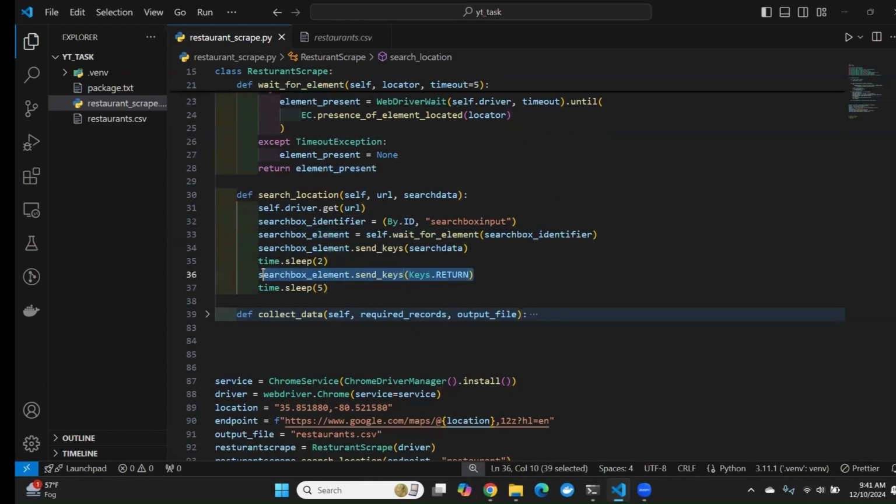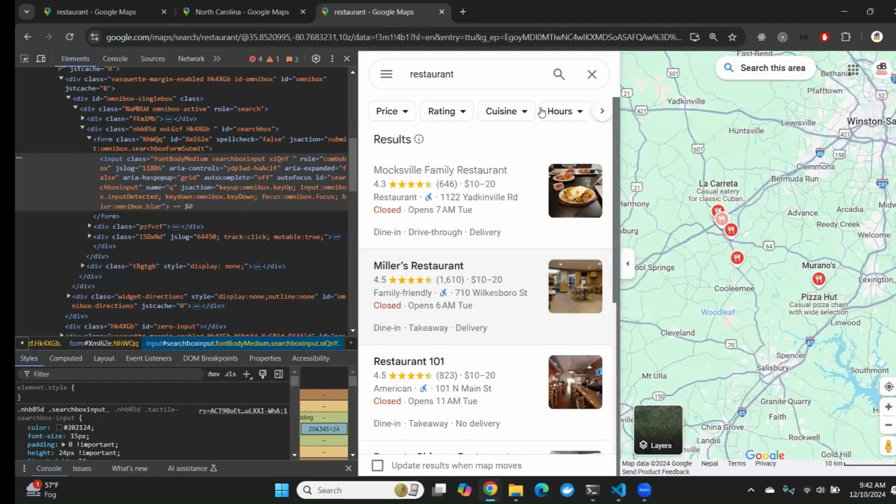And this line of code simply places the enter over the source box input. So, enter like this.